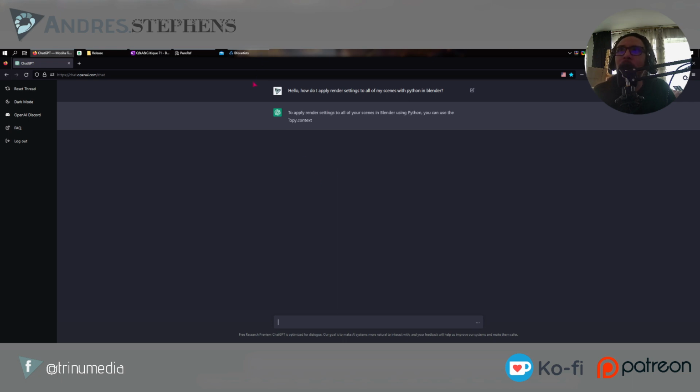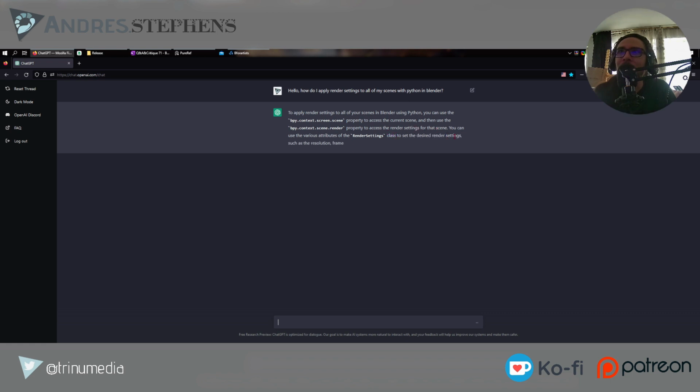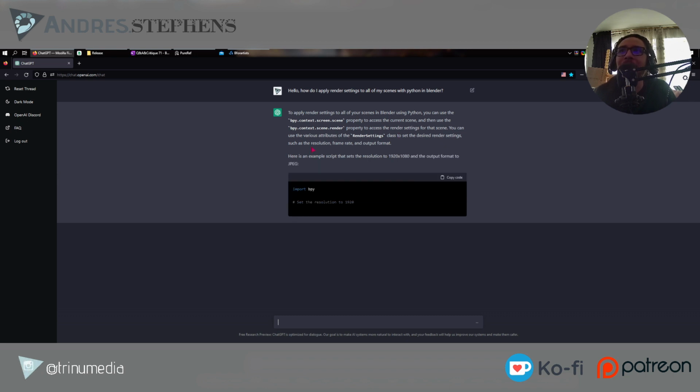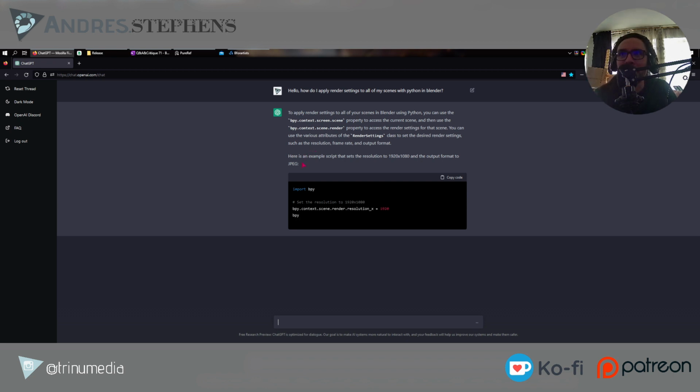It says, to apply render settings to all of your scenes in Blender using Python, you can use the bpy.context.scene property to access the current scene, and then use the bpy.context.scene.render property to access the render settings for the scene. You can use the various attributes of the render settings class to set the desired render settings, such as the resolution, frame rate, output, and format. And then it gives us an example to set the output format to JPEG.